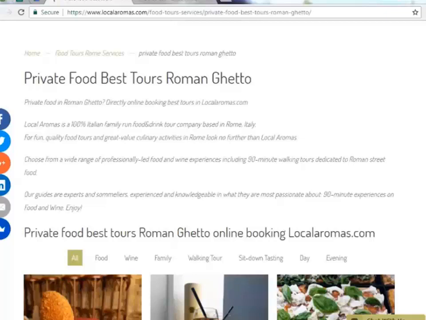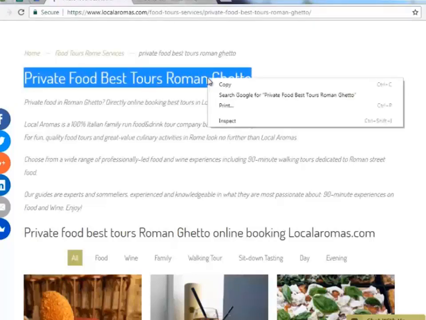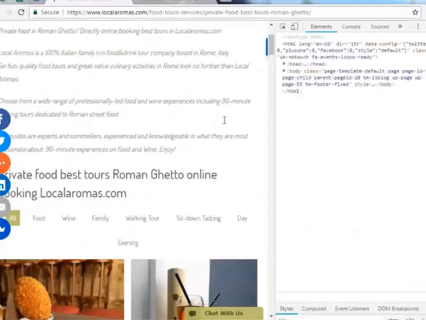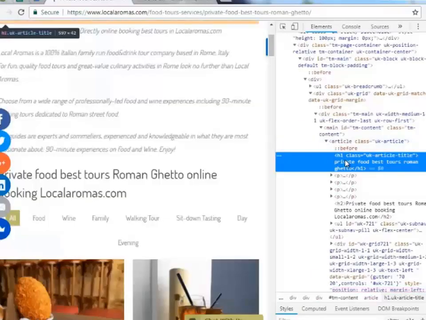This, we see, for example, was one of the pages for the organic positioning of localaromas.com that we had inspected together. In this screen, we see our H1, paragraph, and H2. This is our H1. I select it, and with the right button, I inspect it. In the source code, I have H1. There you are. This is our H2.